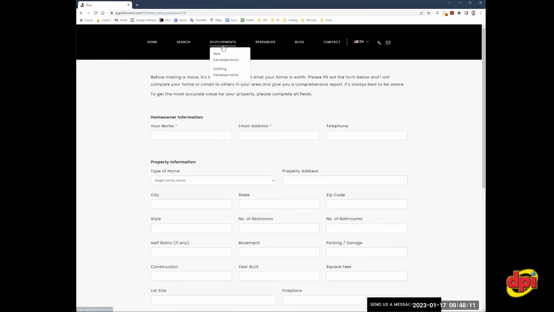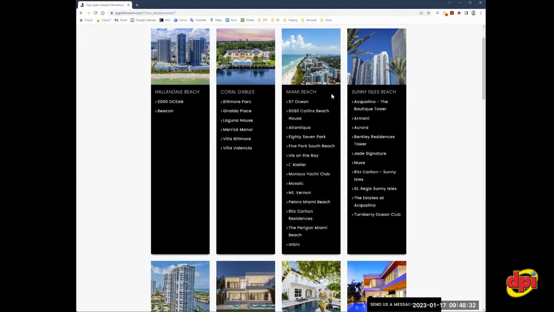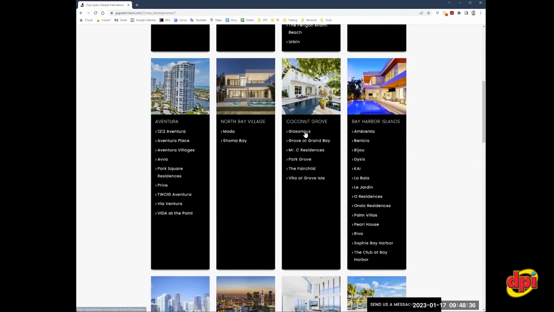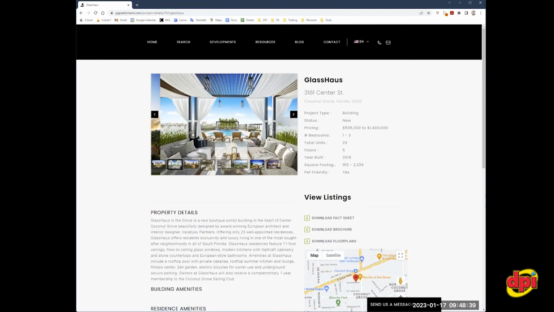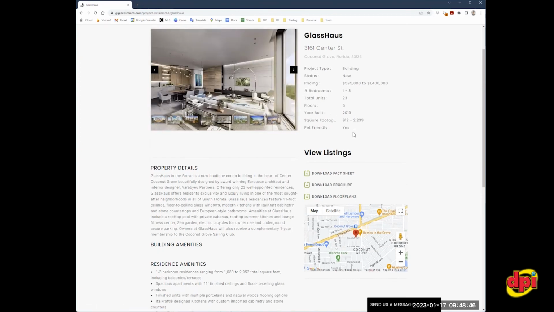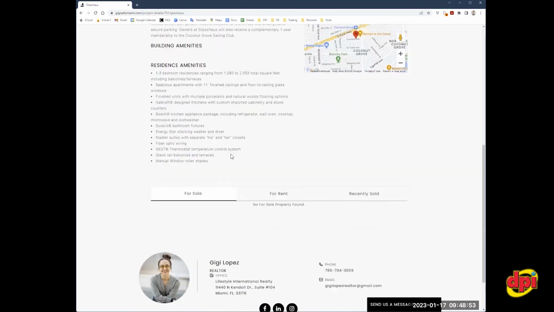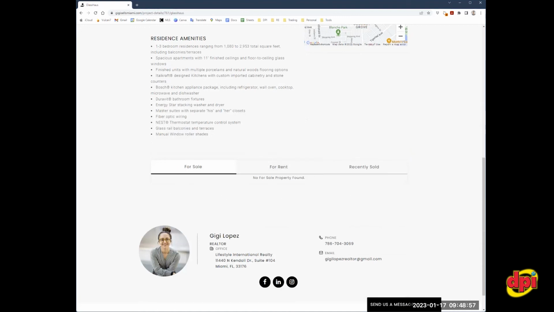Now, the next page is the development. So we have a very large database of all the projects, old, new, and upcoming in the city that you're in. For example, this is a Miami-based website. We have the projects divided into new and existing. If we were to go into new, we would see all the projects based on city. Okay. So let's go into Glass House here in Coconut Grove. This is an example of a project page. We have the photos, we have fact sheet, brochure, floor plans for the client to download. We have property details. Now this is a new construction. It's not built yet, but as soon as it has listings in the MLS, those listings will pop up here under the for sale, for rent, or recently sold tabs.